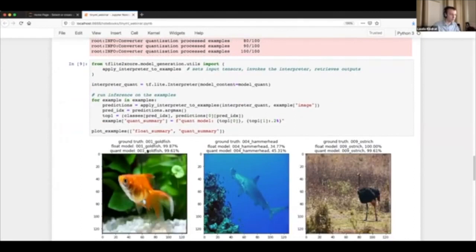And what you can see here is that for the goldfish and the ostrich, you have slightly lower prediction probabilities, and then for the hammerhead, it's actually quite a bit off. And you could mitigate this effect, as I said, either by quantization-aware training or just training it properly on the classes that you actually want to classify on.